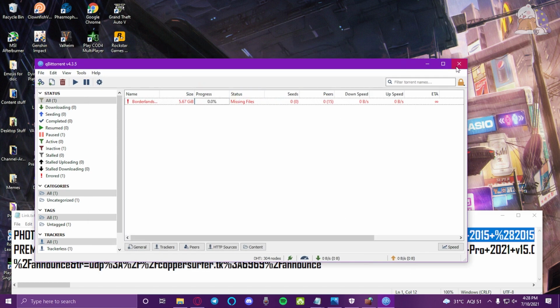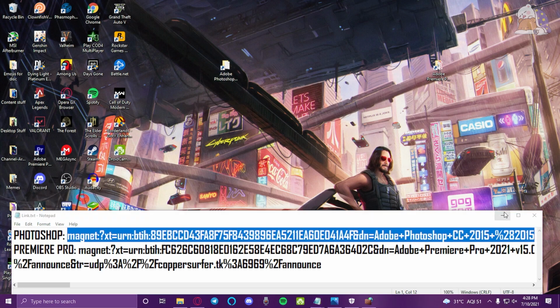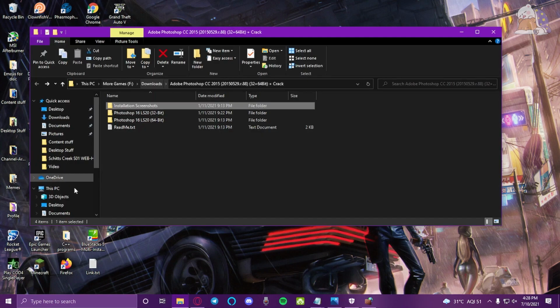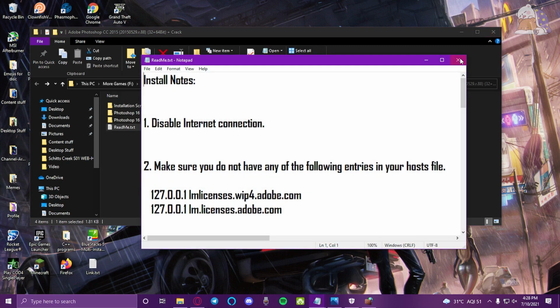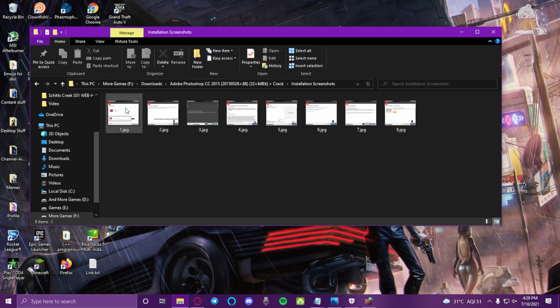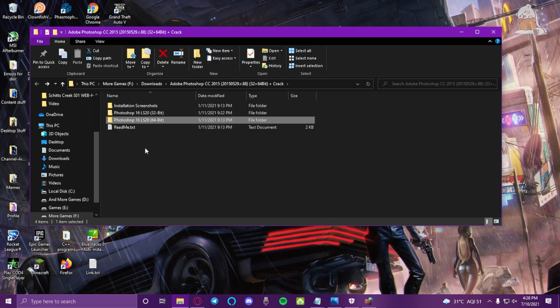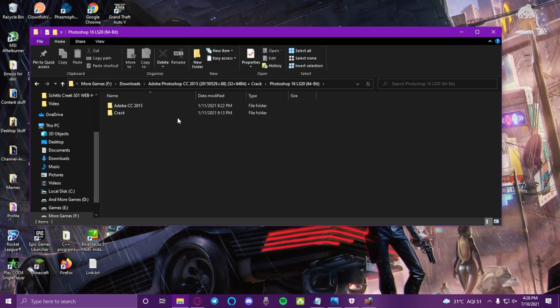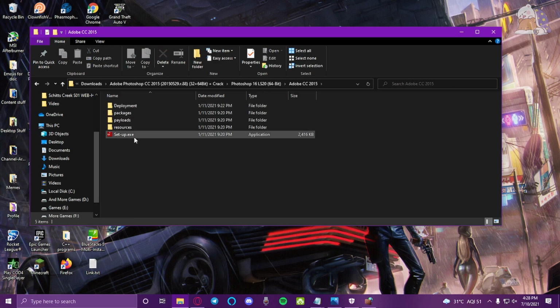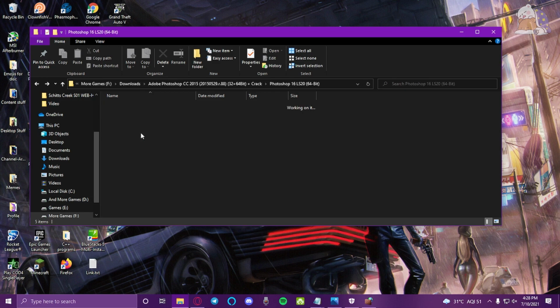So I won't download this. After you've got that downloaded, it's gonna look something like this. Well, now you can follow these readme instructions if you want, and you have these screenshots as well. So what you have to do here is, according to your bit version of Windows, select the program accordingly and open it up, and you'll have setup here. You just run the setup file.